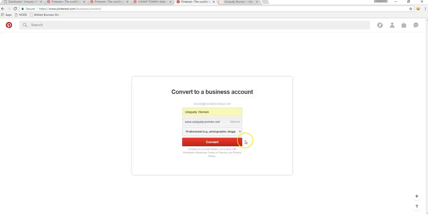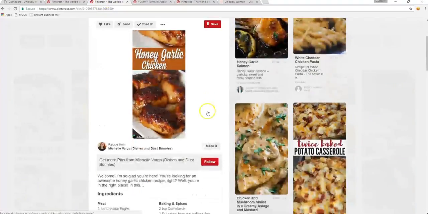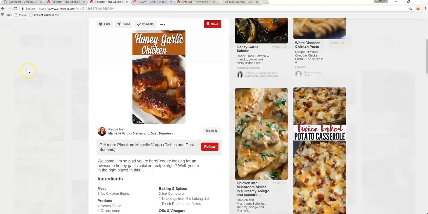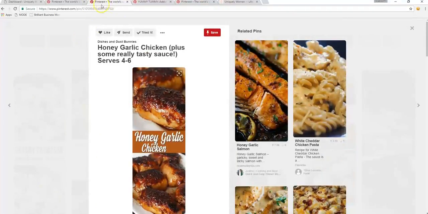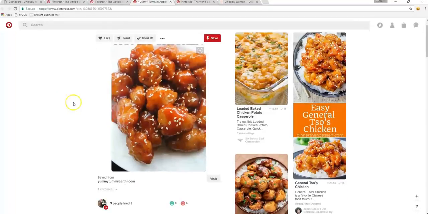So once you have that all set up and ready to go, now we're going to talk more about rich pins and what that is. Basically, rich pins are honestly just a pin, but more in depth. I've already taken the liberty of opening up a couple to show you the difference between one that has rich pins and one that doesn't. We'll look at the one that doesn't first. This is just a standard pin that you probably see quite a bit.